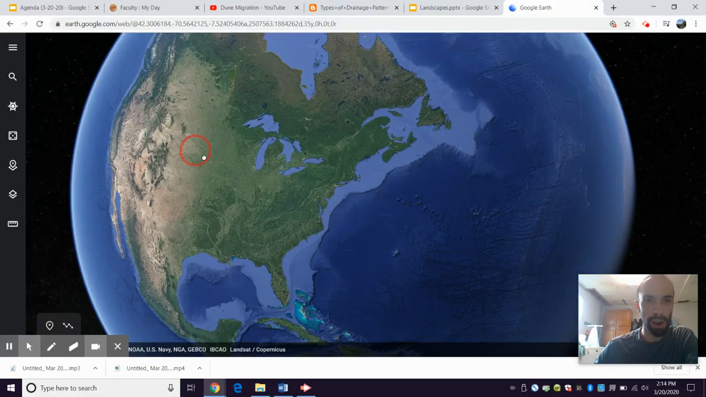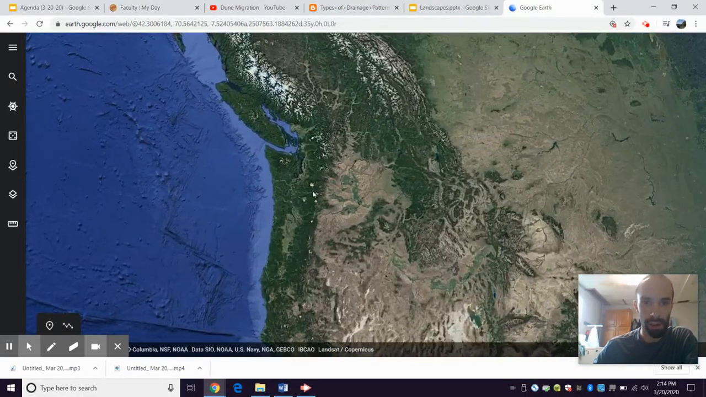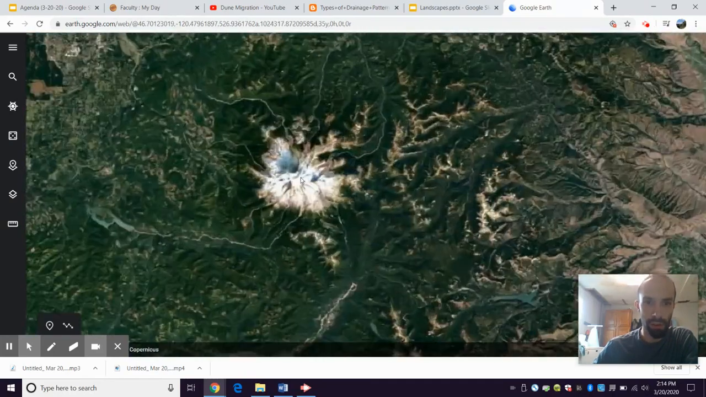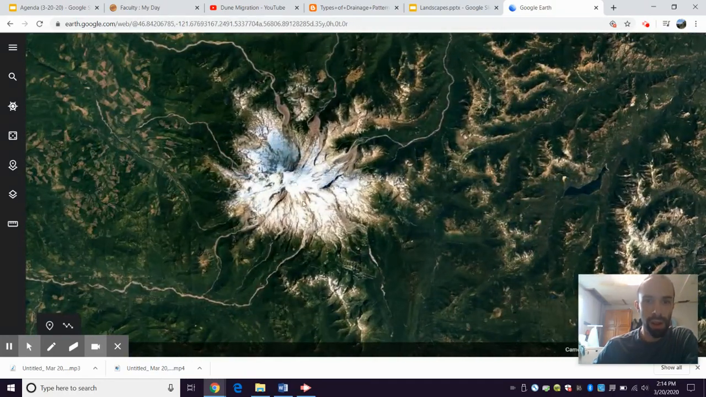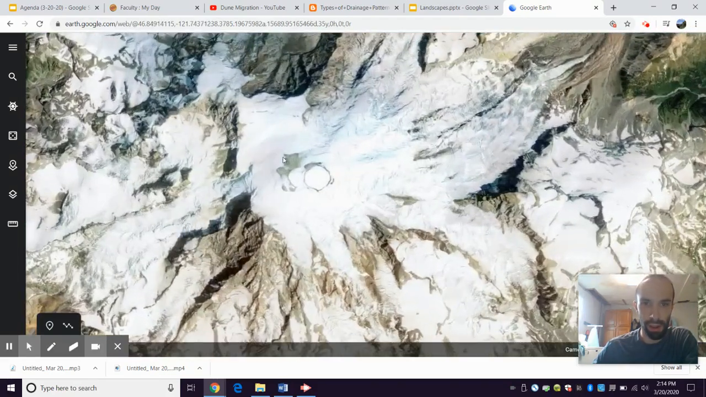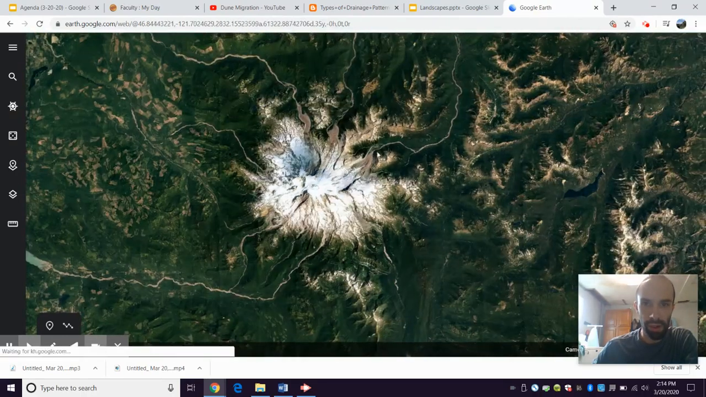Let me go to a radial pattern. So I'm going across the globe. I'm going to go to one that I've been to before. So this is Mount Rainier. Okay, so Mount Rainier is a volcanic mountain. And if you look at it closely, these are the glaciers on top of it. Okay, and you can see all these rivers coming off of it in every direction, radiating out like the radius of a circle away from the center. So that's a radial pattern.